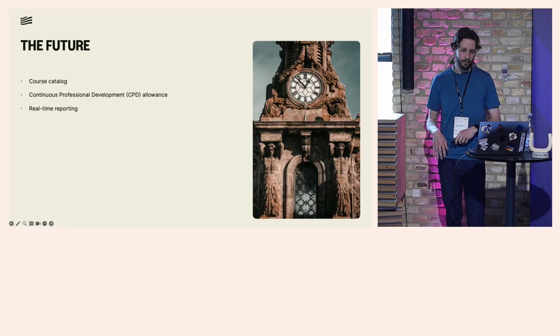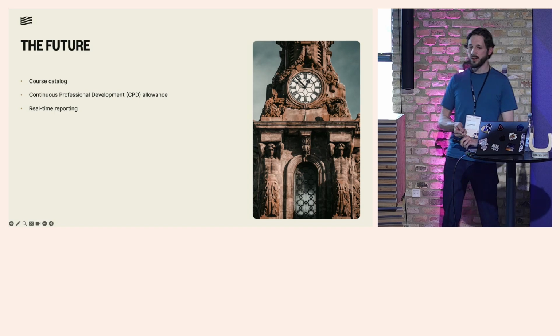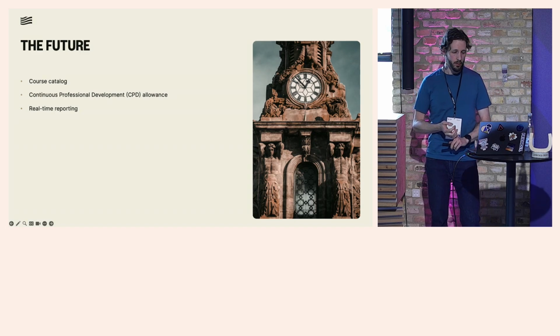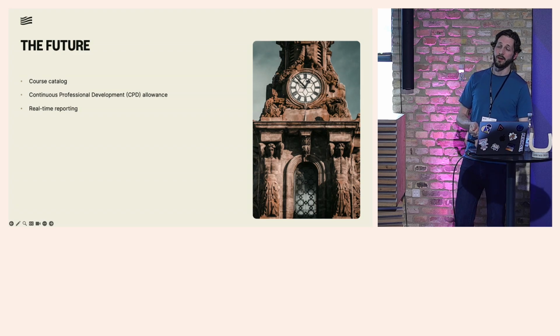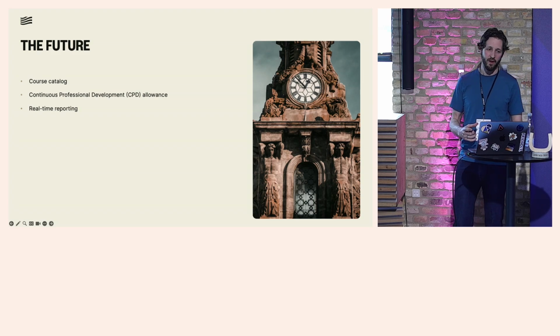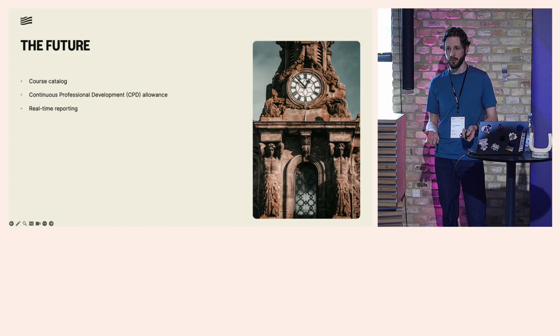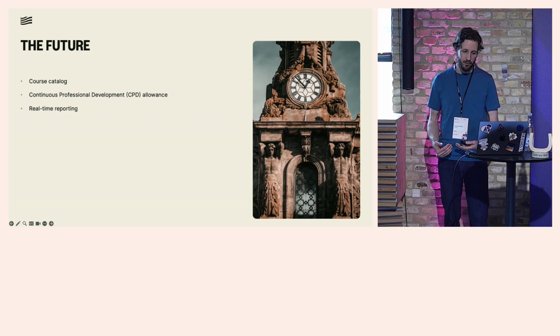So where's this going in the future? In the future, this site will be extended to support a course catalog. They want an applicant-facing course catalog, which would allow applicants to see what courses are available, as well as a continuous professional development, CPD, budget. Everyone gets £125 a year that they can spend on whatever they want to continue their professional development, but nobody knows how much they've spent. So we want to be able to track that and report that back inside the dashboard for the end users.